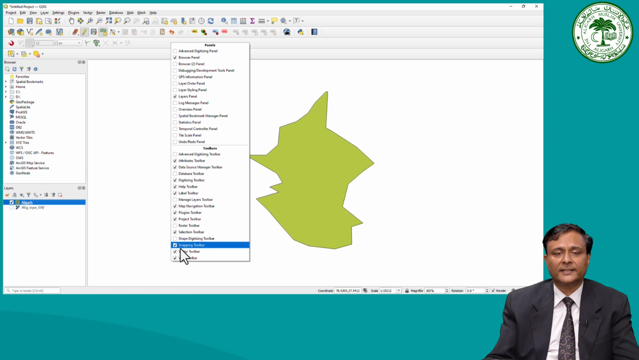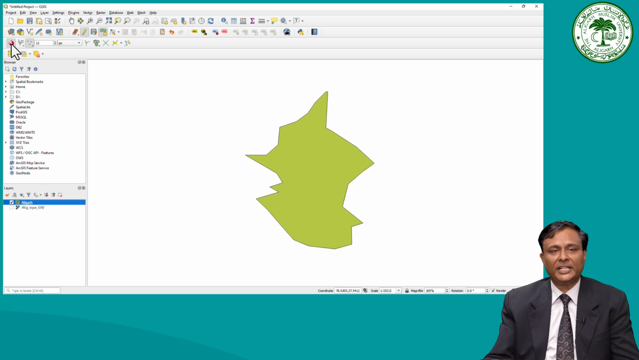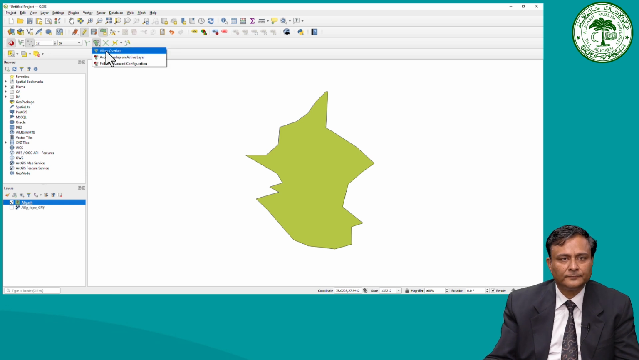If it is not selected, then you should select it so that it can come into your toolbar, and then you select this. And when you select this, you will have many options, and I'll try to explain what these options are. First is this one, which says allow overlap. Now what happens with allow overlap? You click this and click allow overlap on active layer.